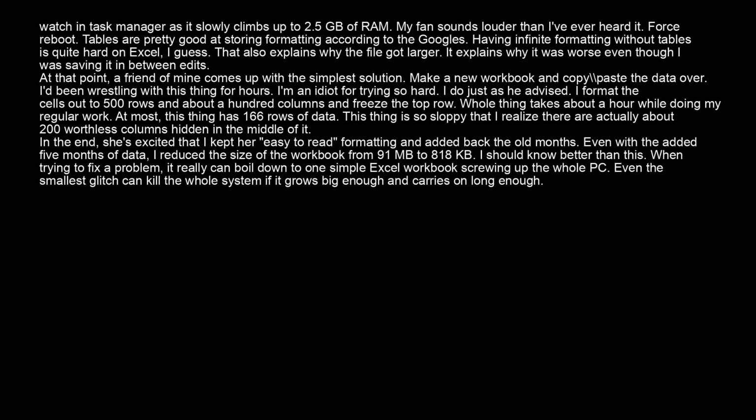At that point, a friend of mine comes up with the simplest solution. Make a new workbook and copy/paste the data over. I'd been wrestling with this thing for hours. I'm an idiot for trying so hard. I do just as he advised. I format the cells out to 500 rows and about 100 columns and freeze the top row. Whole thing takes about an hour while doing my regular work.